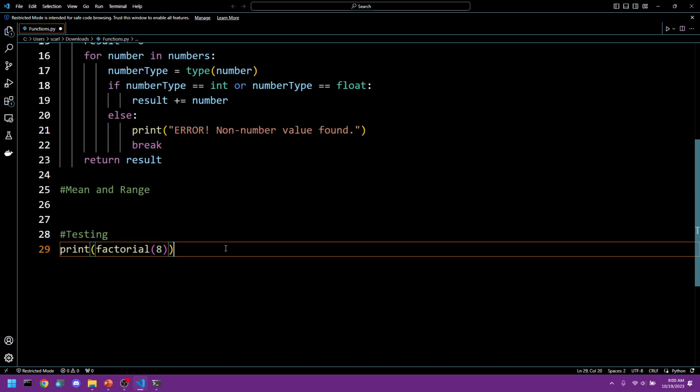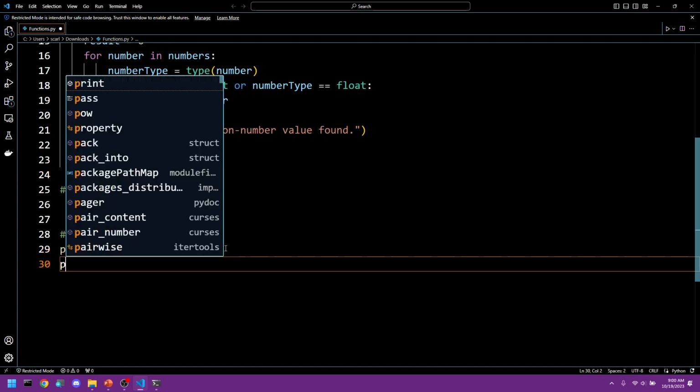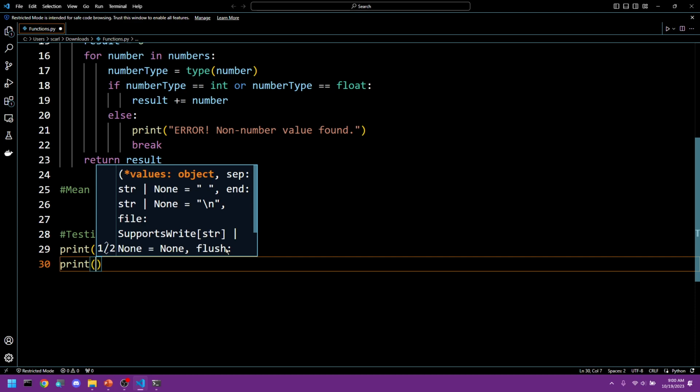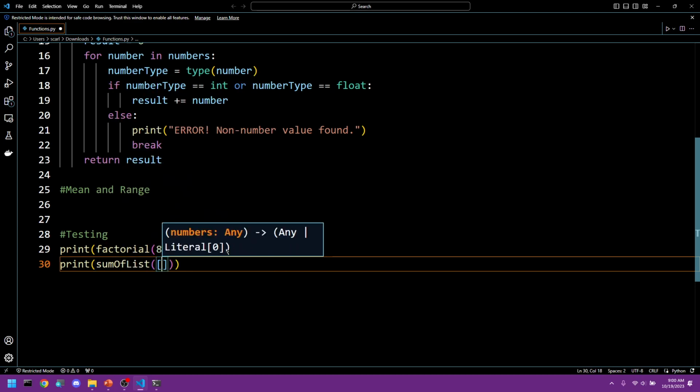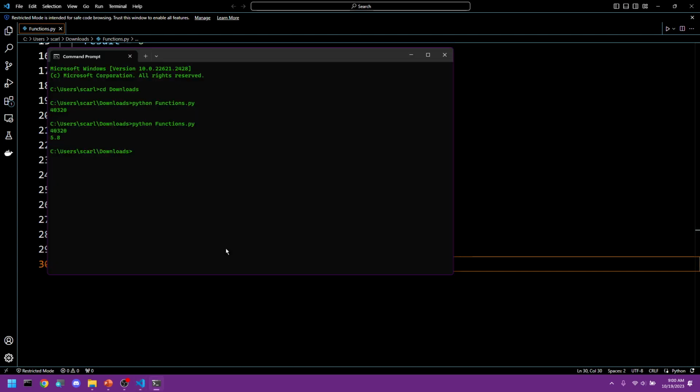This function is done. Now let's do some sample output. Sum of list, and we're going to say 1, 2, 3, 4, 5. This is going to give us 1 plus 2 is 3, 6, 10, 15. So we're going to save. I'm going to go back to our command prompt. We're going to run it, and it's going to give us 15.